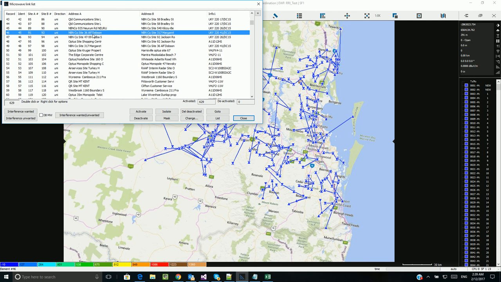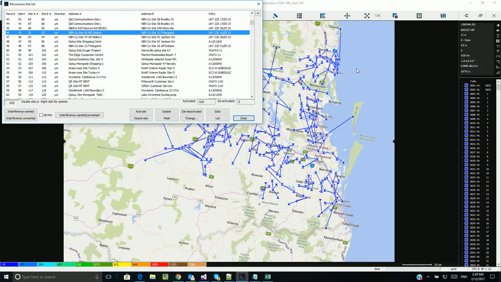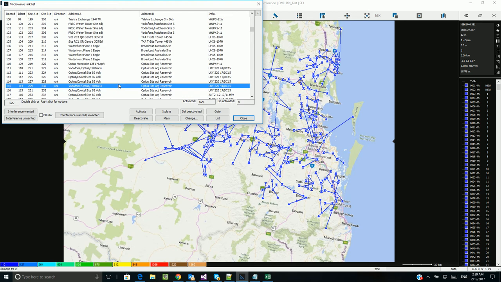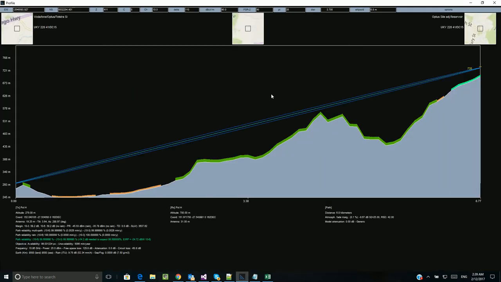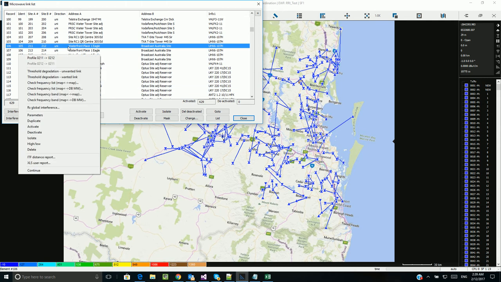Now you can go and do sanity checks just to make sure everything is working. Yeah, these microwave links are modeled properly. So you can check a couple of them. Oh, this is just clear enough. Same here. Now I'm going to check some of the parameters as well.